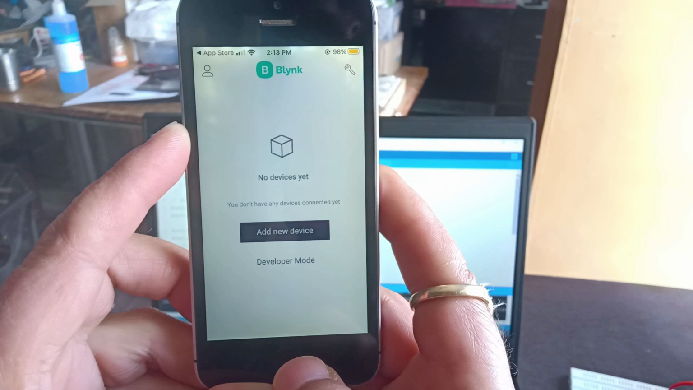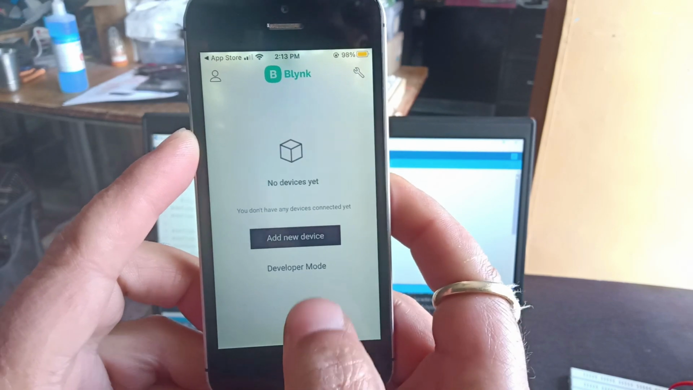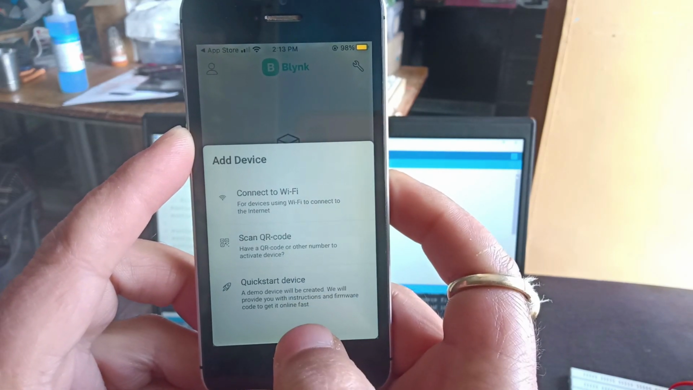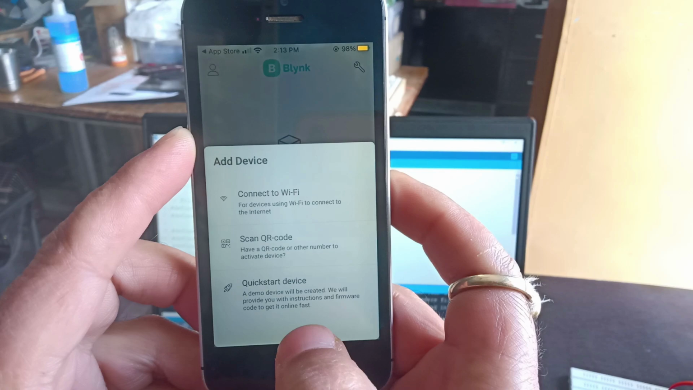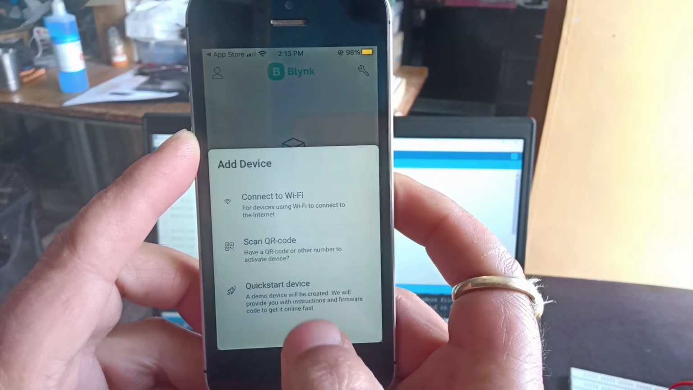The dashboard has been opened. This time turn on your mobile data, because in this process to connect your NodeMCU board to Wi-Fi, it uses your mobile data. So click on add new device. As you can see, we have three options: connect to Wi-Fi, scan QR code and quick start device. Click on the connect to Wi-Fi option.